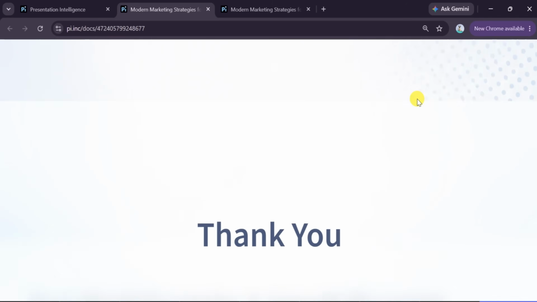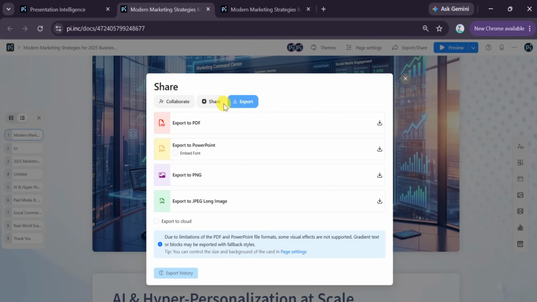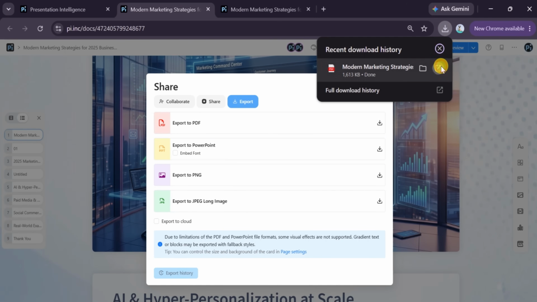To export your presentation, click on Export. From here, you can add collaborators, share the presentation with friends, or export it in different formats such as PDF, PNG, or PowerPoint. For this demonstration, I will select Export as PowerPoint. Once the download is complete, let's open it.